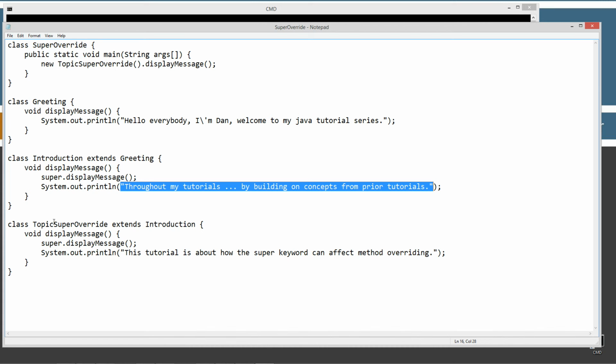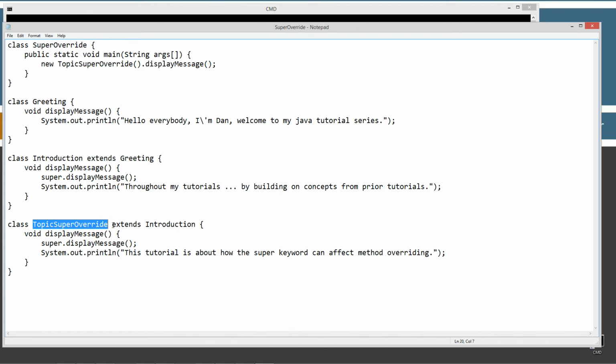Okay. Let's go over the next class here, which is TopicSuperOverride, and it extends Introduction, right? So in this case, this is the subclass, this is the superclass. And I have overridden the display message method once again here as well. Same signature, same return type equals overridden method.